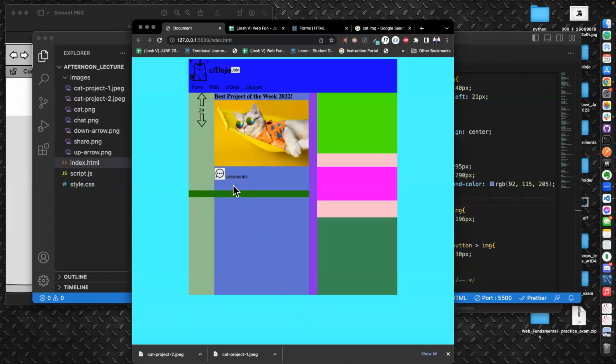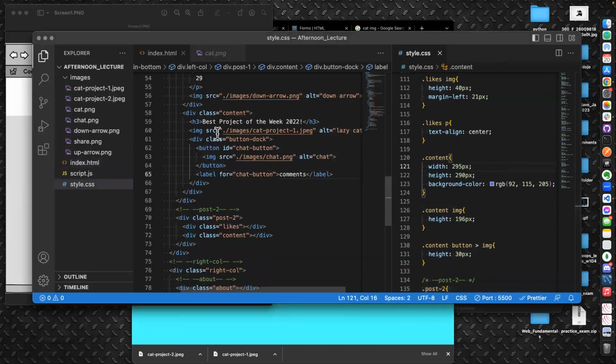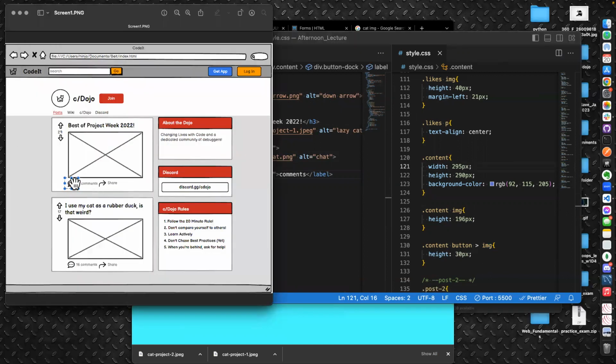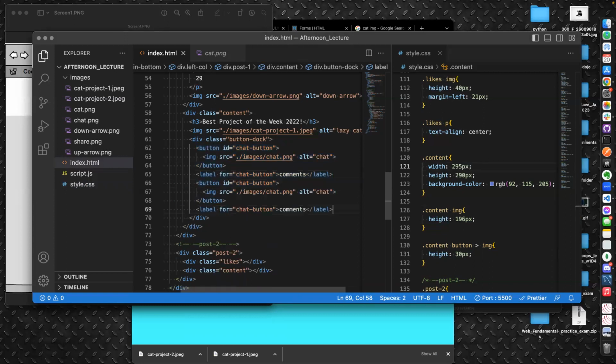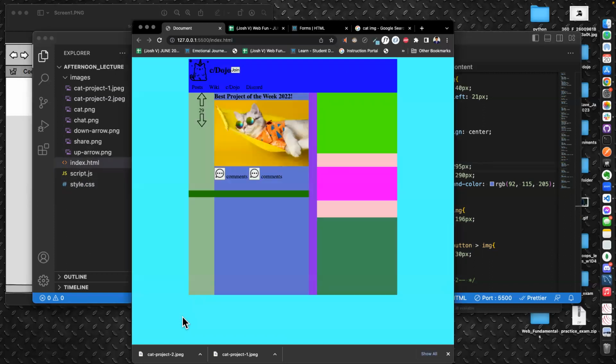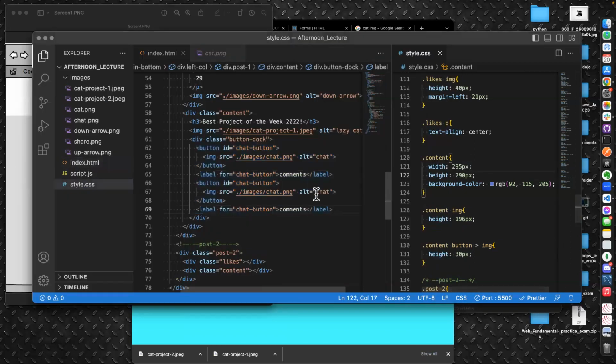Okay, so there we are. We have our comments. Now let's work on the next one. Since I already created a button and label, let's just double it. All right, so let's copy it twice. We'll have them side by side next to each other. Okay, so now I have two there side by side. I'll just change now the image and what it says.